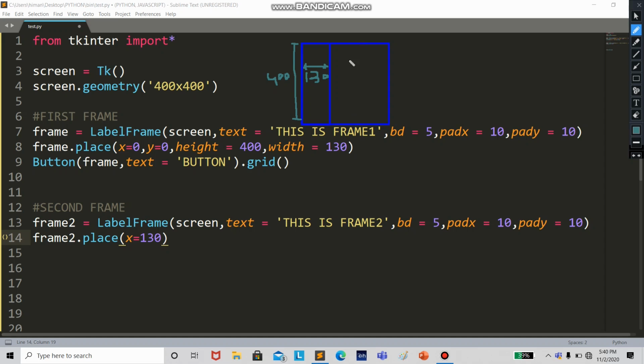So the position of the second frame, which is placed here, should start from x equals 130, because this is x equals 130. Y is going to be the same. Y is going to be all over the place, but your x axis is changing. Okay, I hope it's clear. So that's why it's going to be x equals 130. So you have to smartly and mathematically choose your frames, your screen, your geometry of the screen, and all.